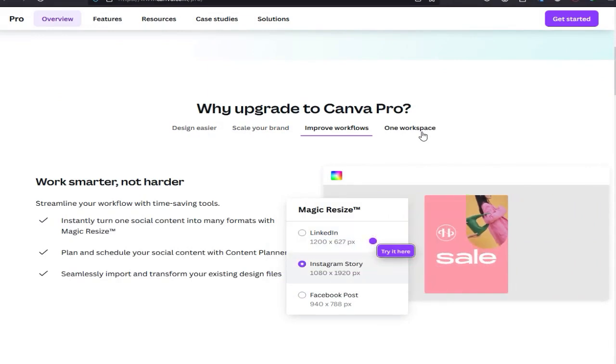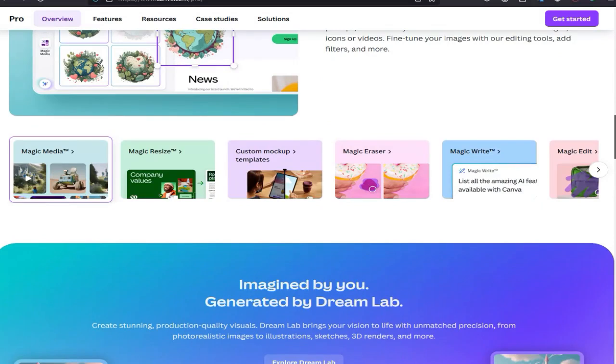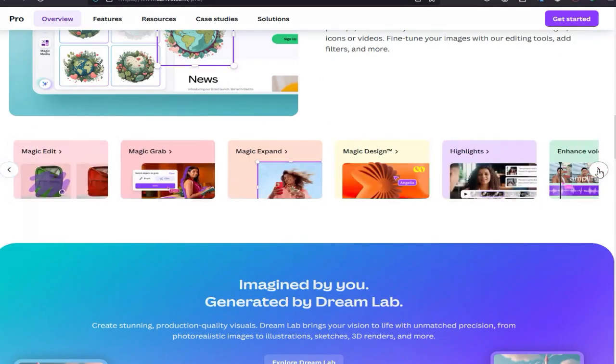Canva Pro is perfect for content creators who need to whip up designs quickly. It's not as advanced as Photoshop, but it's incredibly user-friendly and has a ton of built-in templates, fonts, and stock photos. Plus, it's cloud-based, so you can access your projects from anywhere.